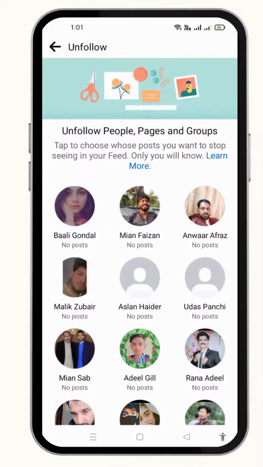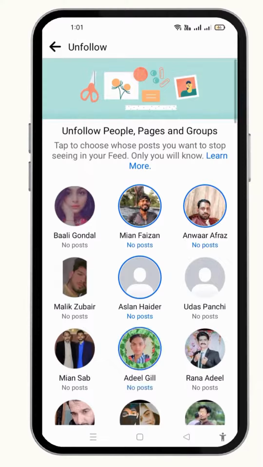Here, different profiles will appear. To unfollow them, you just have to click on them. There is no confirmation required here. It is the direct and fastest way to unfollow. Simply click over them and go back to the previous page.